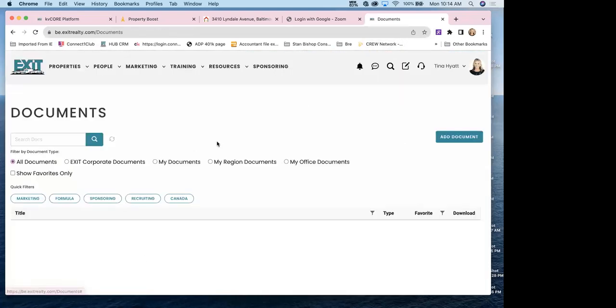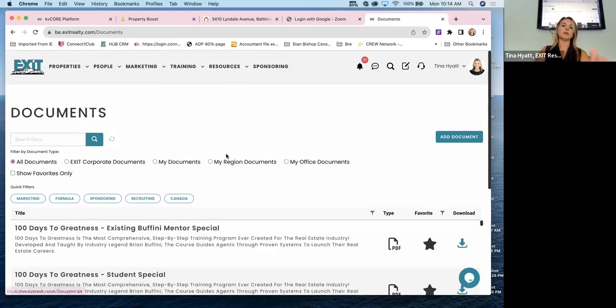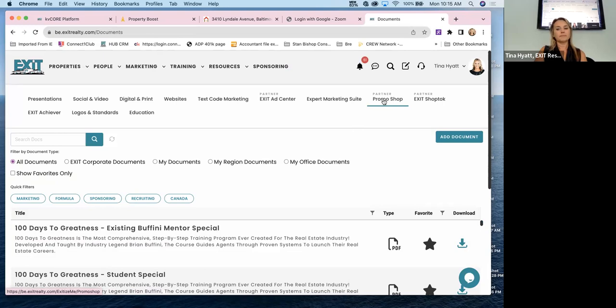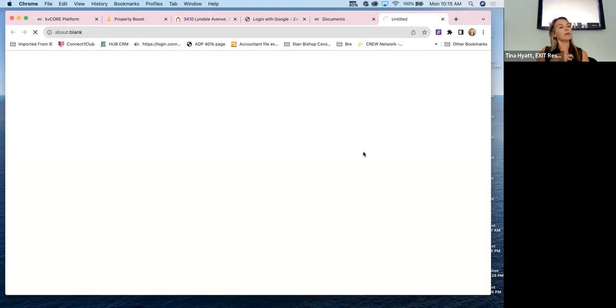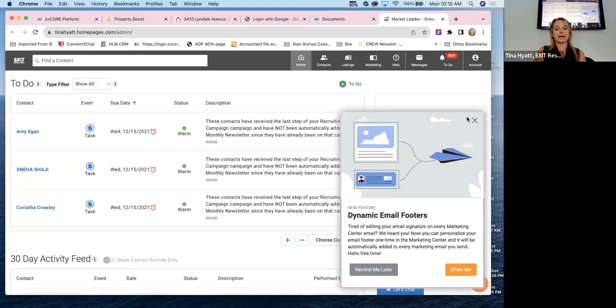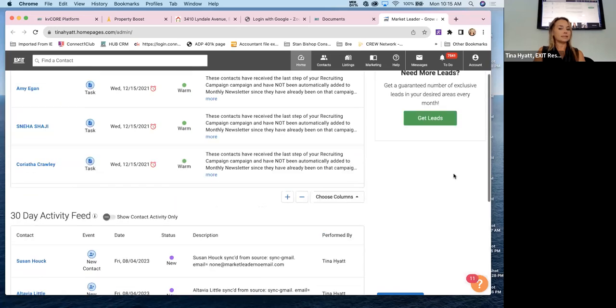So what is our goal for pretty stuff? Yeah, so I just went in, so this is the Exit Resource Center. In the Resource Center, under marketing, you'll go to Promo Shop. I have the paid version because it also has recruiting, the Exit branded content. So it's got the recruiting materials in there. You can see it looks exactly like Market Leader. It just doesn't have the front-facing website side.